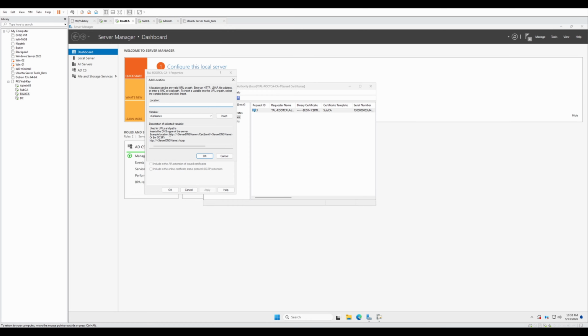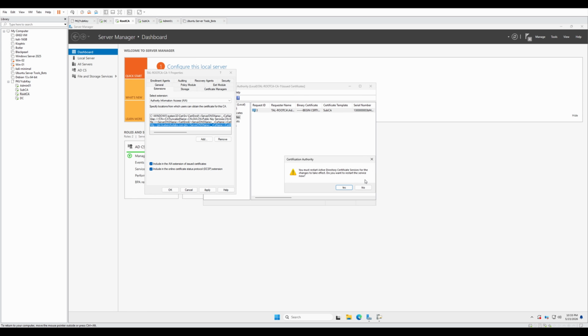Click add. Copy the example. And the difference here is you'll have the certificate name .crt instead of the delta CRL. Change this to PKI trustanchorlabs.com/PKI. Click OK. Make sure we include the AIA extension. Apply. That will restart the services.